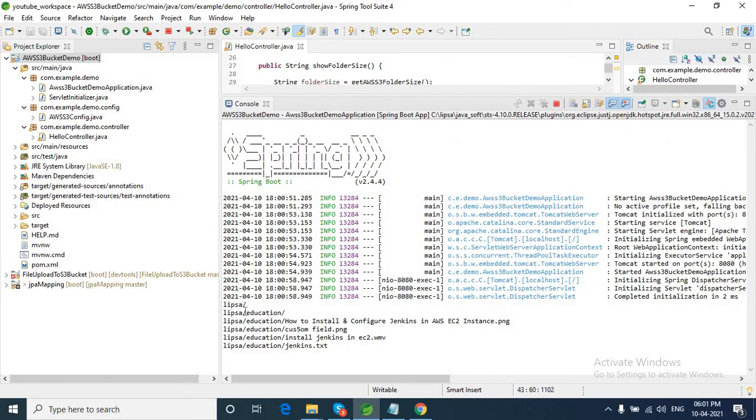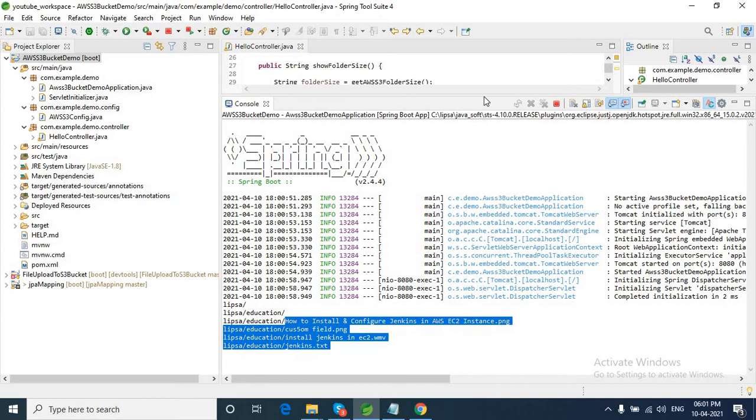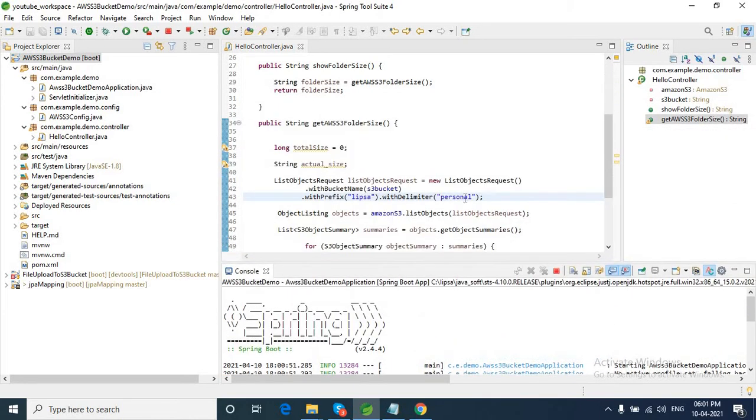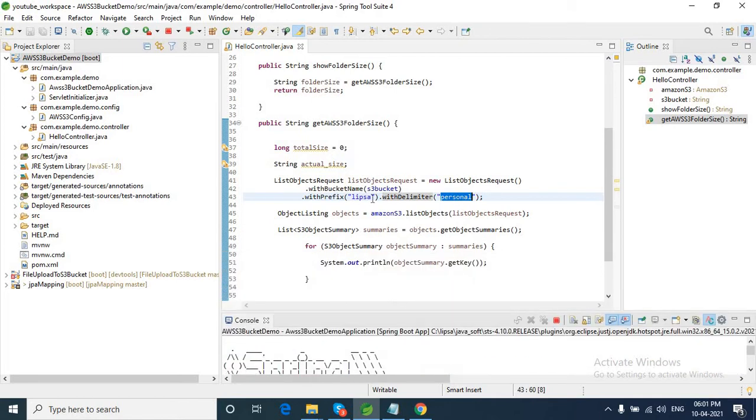See, so inside Lipsa, then education, then print all the files inside education. Okay, it doesn't give us the files inside personal. Why? Because we set the delimiter as personal. Clear what is the prefix and what is the delimiter? Okay, here if I set Lipsa/education, give me all the files inside Lipsa/education with delimiter.